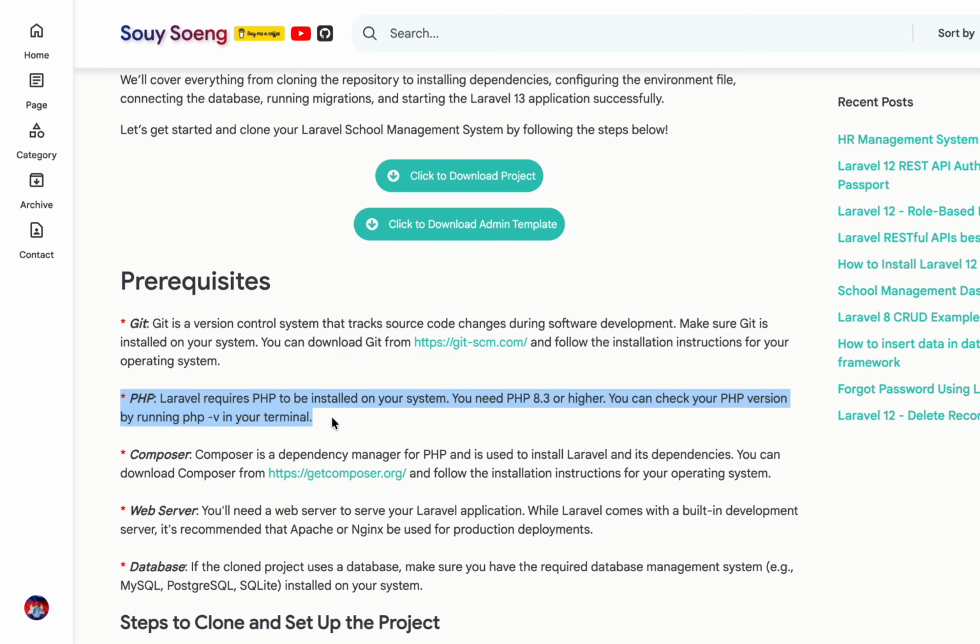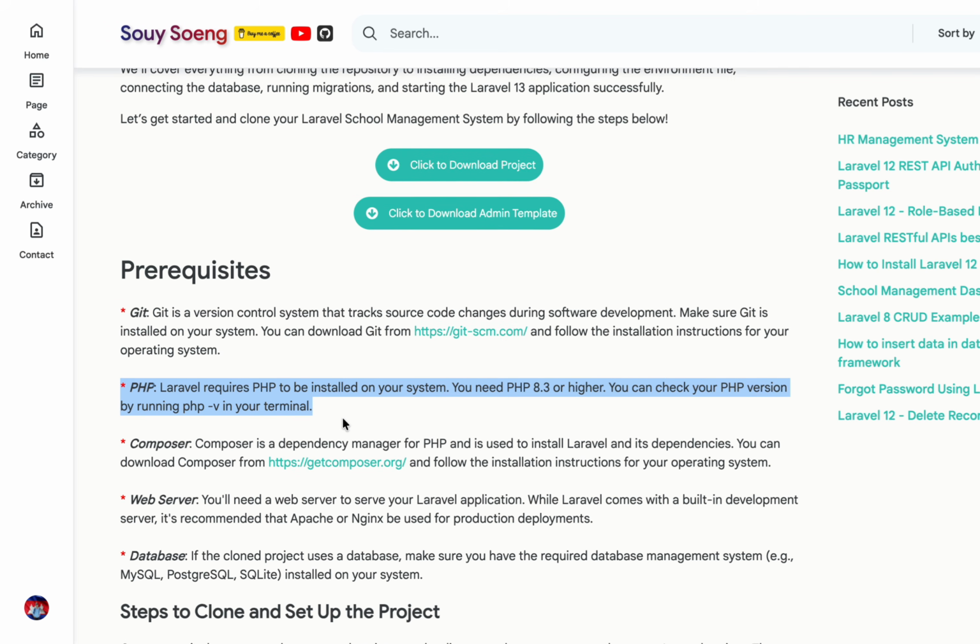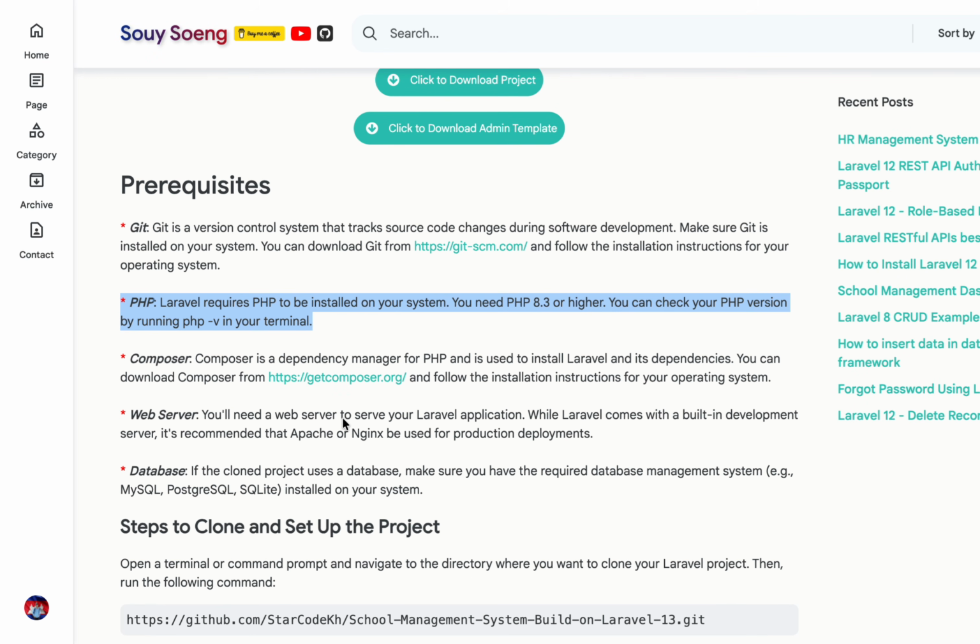Next, you need PHP installed on your machine. Laravel 13 requires PHP 8.3 or higher. To check your current PHP version, open your terminal and run php -v. You also need Composer. Composer is the dependency manager for PHP and is required to install Laravel packages and project dependencies. Download Composer from the Composer official website. Then follow the installation guide for your operating system.